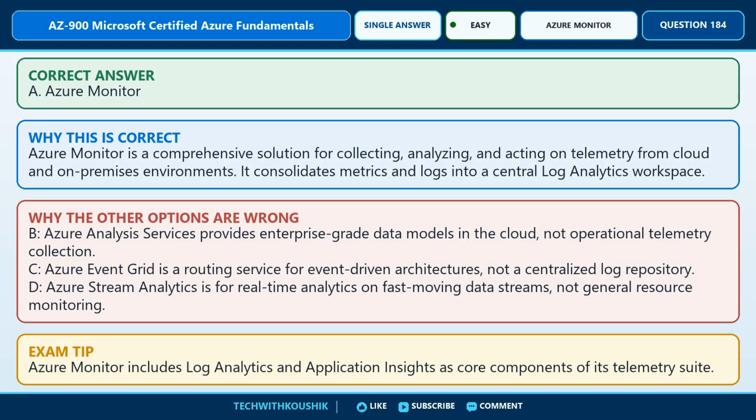Let's look at the reasoning. Azure Monitor is a comprehensive solution for collecting, analyzing, and acting on telemetry from cloud and on-premises environments. It consolidates metrics and logs into a central log analytics workspace.